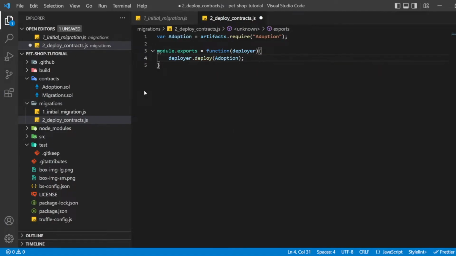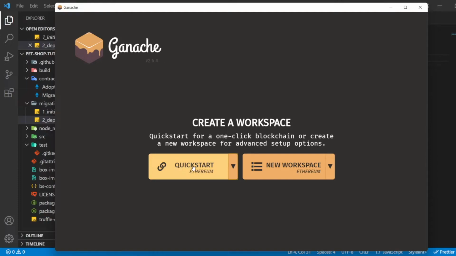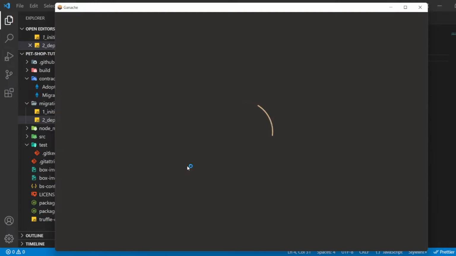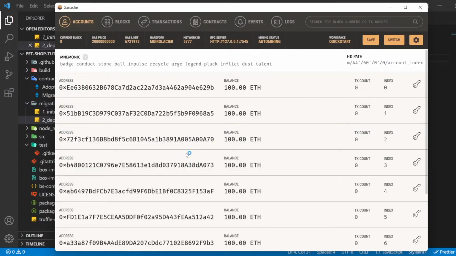Before we can migrate our contract to the blockchain, we need to have a blockchain running. For this tutorial, we are going to use Ganache, a personal blockchain for Ethereum development. You can use it to deploy contracts, develop applications, and run tests. If you haven't already, download Ganache and double-click the icon to launch the application. This will generate a blockchain running locally on port 7545.